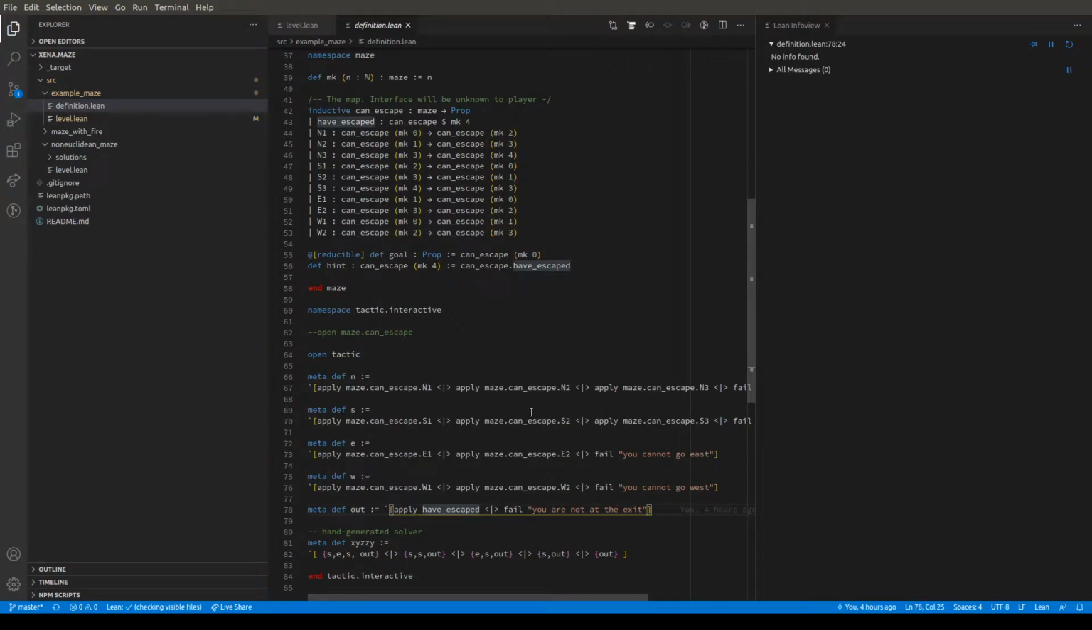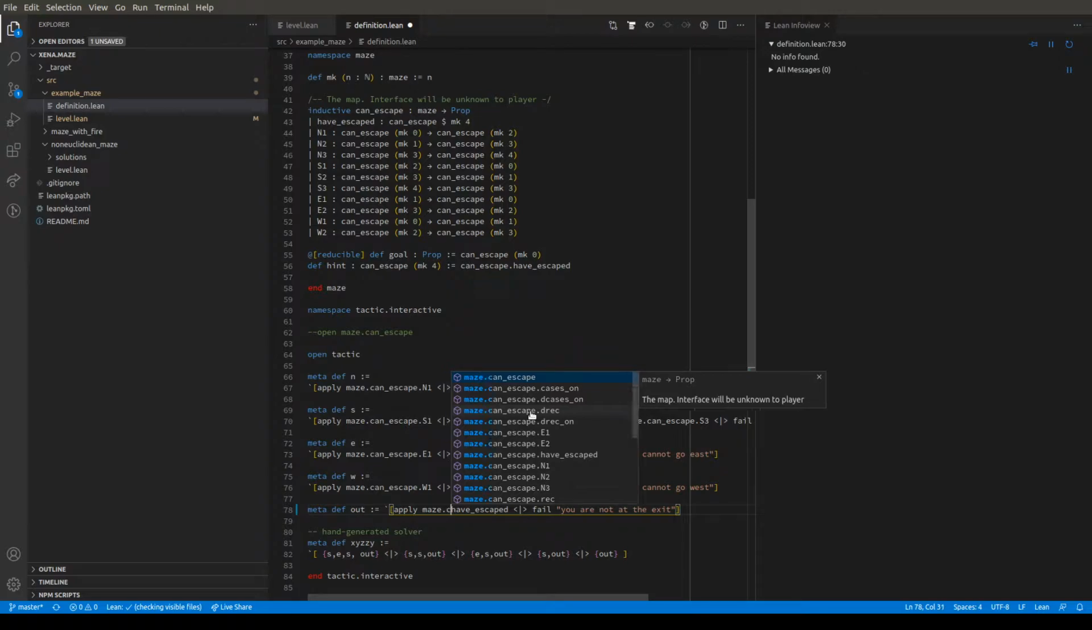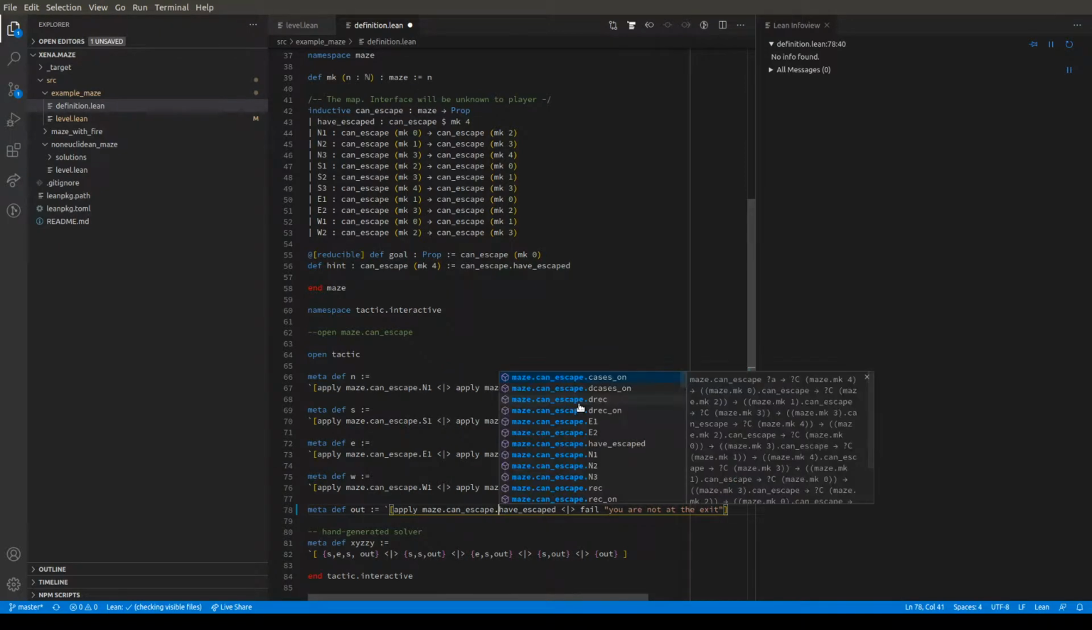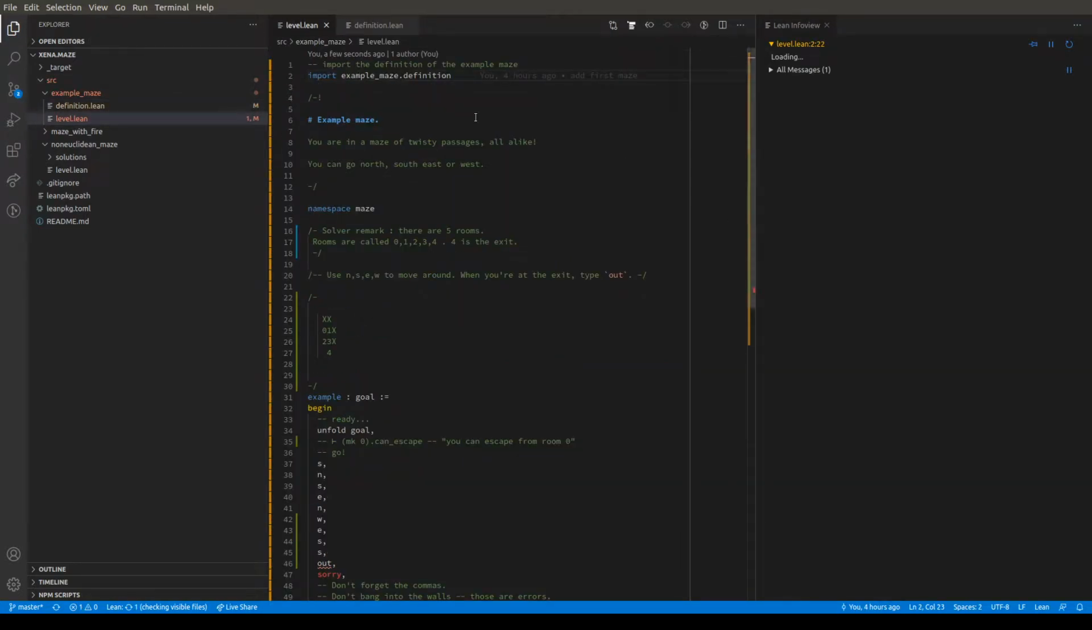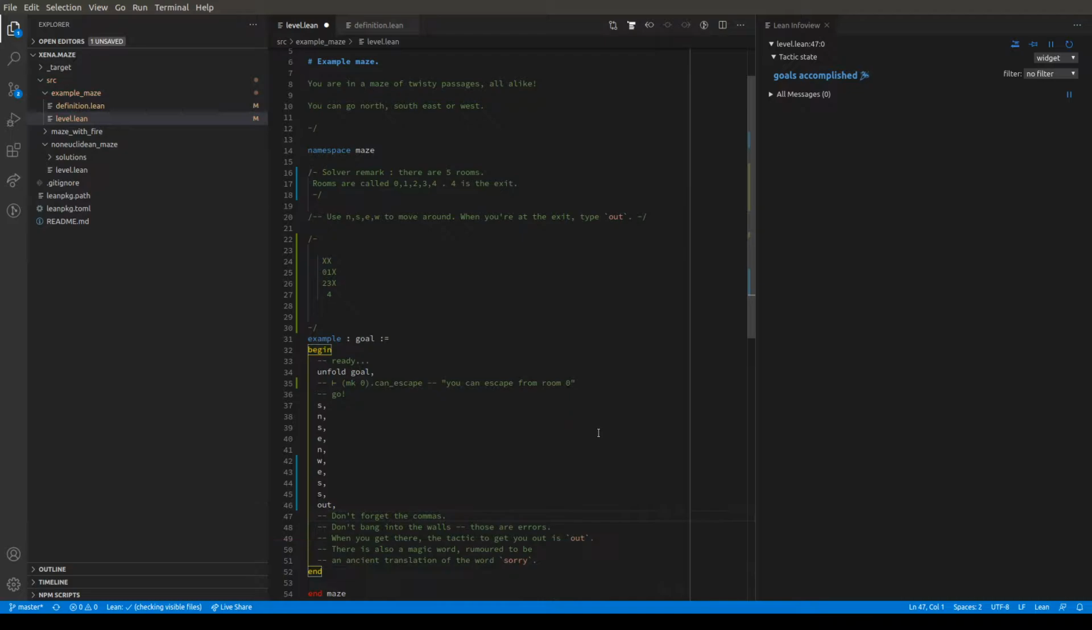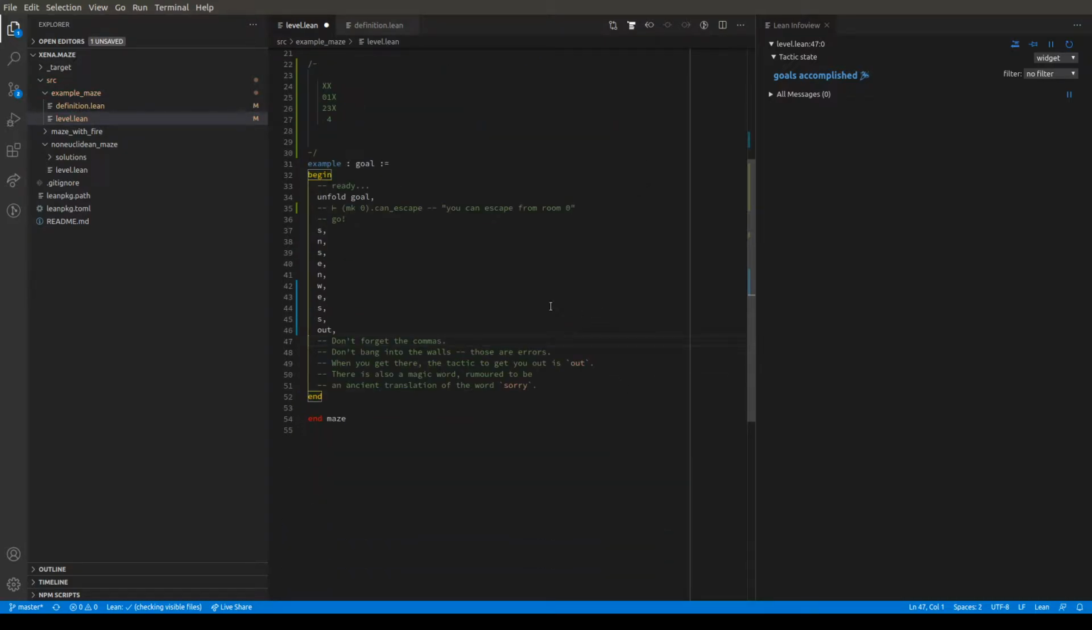Ah, it's maze. I know exactly what I've done. Maze dot can escape. There. This is a preliminary API. There we go. Now out works. So we've got out. So that's a little maze game, and it's kind of interesting to see how it worked, maybe.